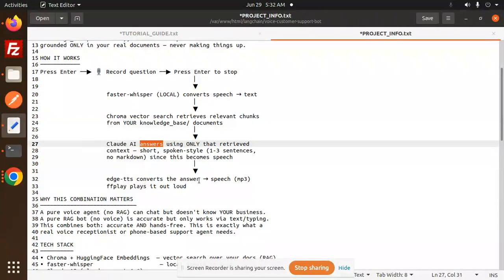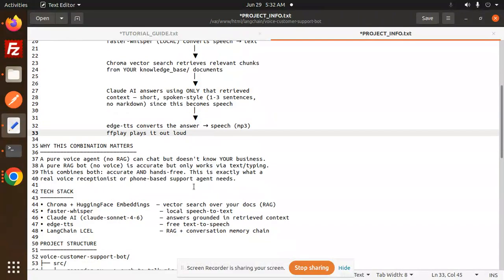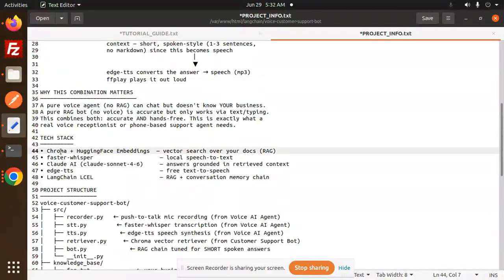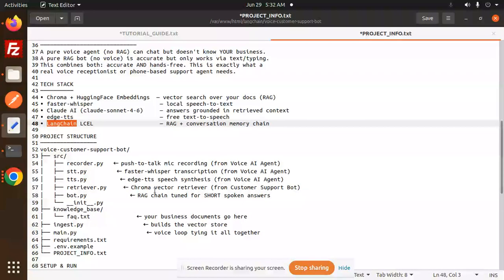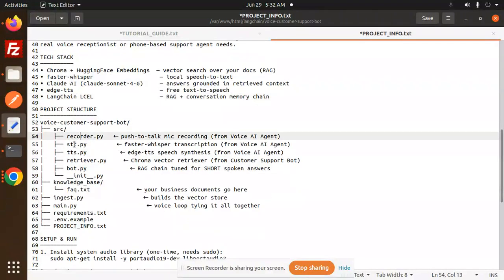gTTS converts the answer to speech as an MP3, and ffplay plays it aloud. In the tech stack, we are using Chroma, Hugging Face, Faster Whisper, Claude AI, gTTS, and LangChain. Project structure: recorder.py, Faster Whisper transcription, voice AI agent, tts.py from the voice AI agent, that is speech synthesis, retriever.py, Chroma vector retrieval, customer_support_bot.py, the RAG chain tuned for short spoken answers.